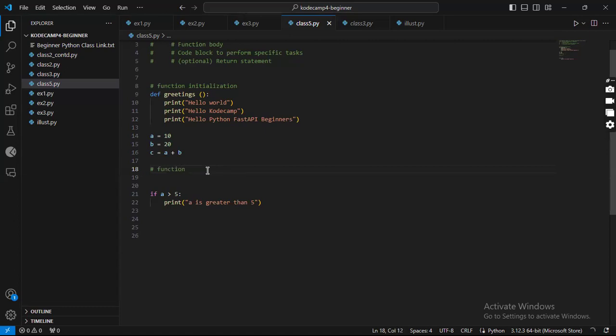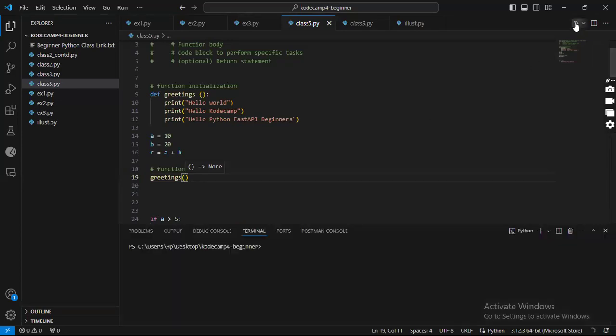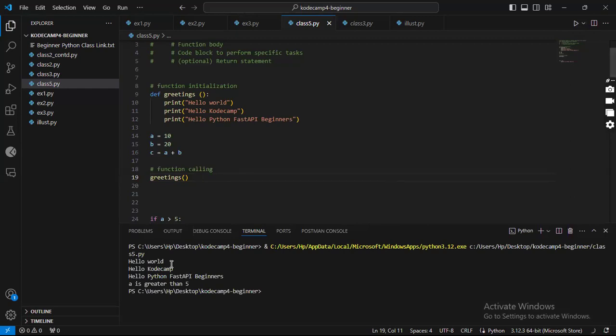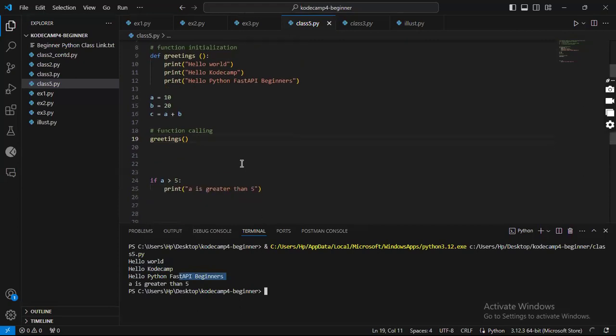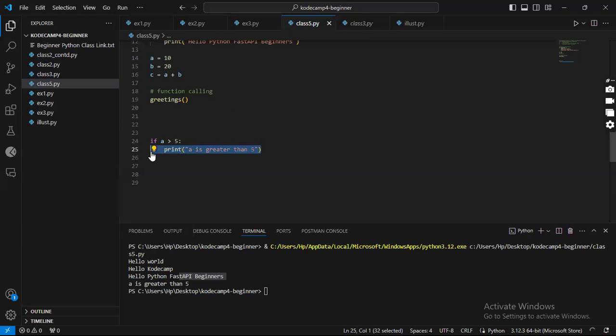So let's use simple English so we don't confuse the international audience. Function calling. How do we call a function? How do we make a function execute the given instructions? To execute a function, we simply call it by its name, which in this case is greetings, followed by parentheses. And that way you have called your function. Now if you execute this, your instructions execute. We have the hello world, the hello KodeCamp, and the hello FastAPI beginners, followed by this other instruction.